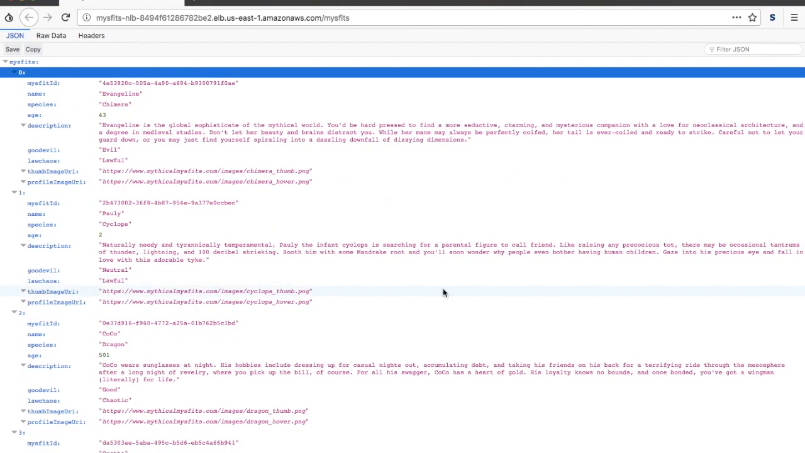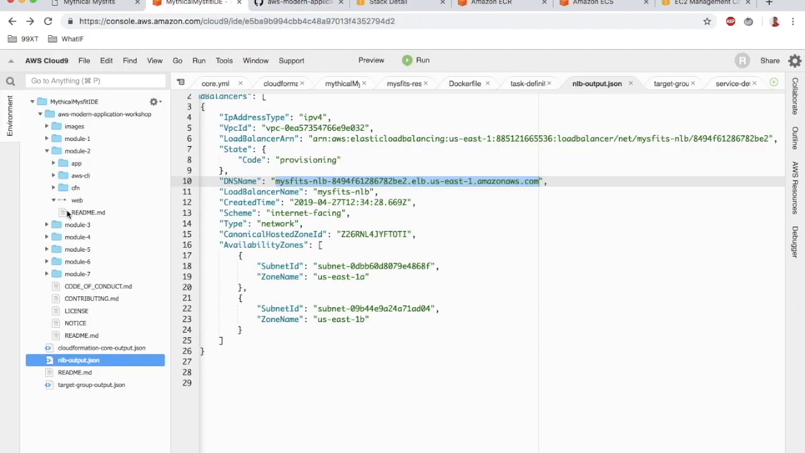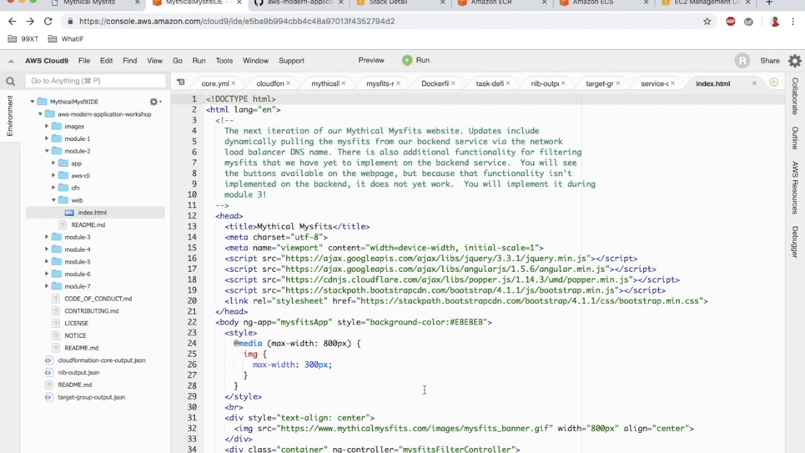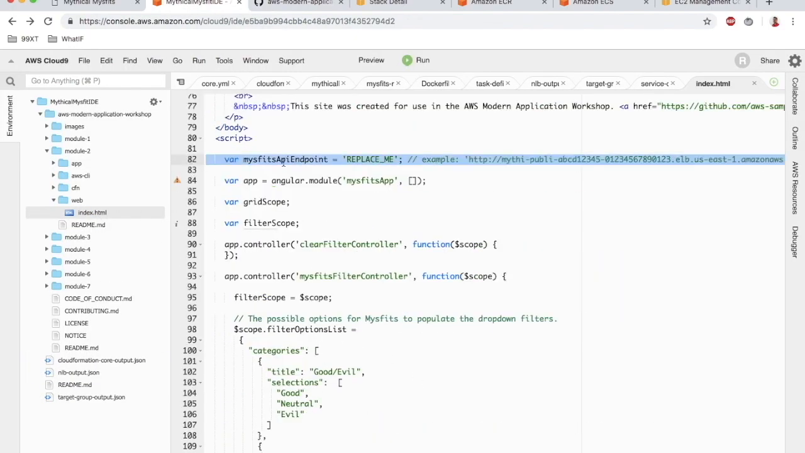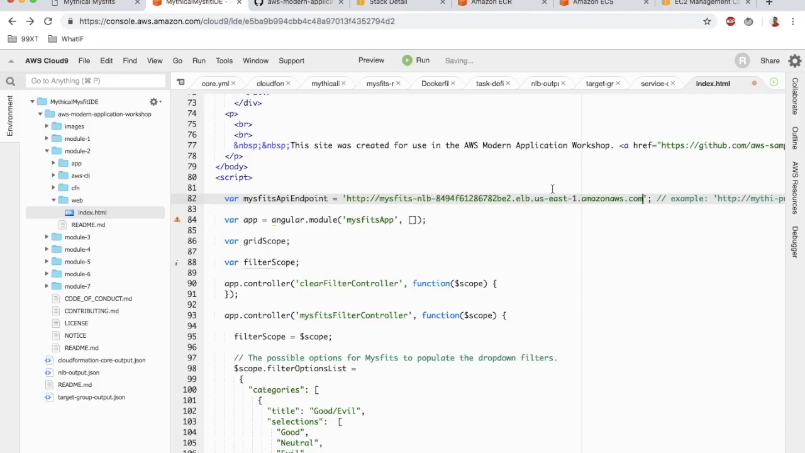Very nice. Now that our load balancer and the containers are correctly working, let's attach this to our front end. So that is the final part of this video. So now we are going to update and replace the API endpoint of our front end. So I can go to module 2 web index.html, and on line 82 I should find the misfit API endpoint, and here let's replace our ELB endpoint up to this part and save the changes.